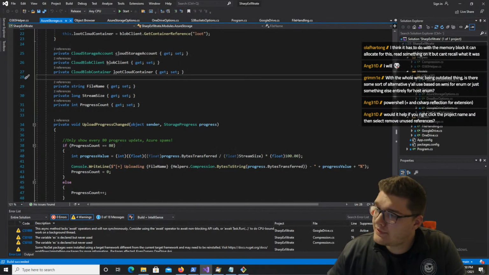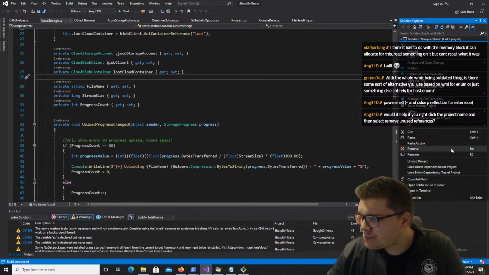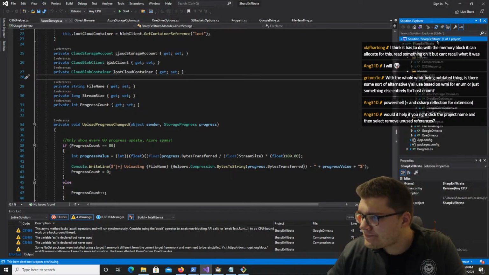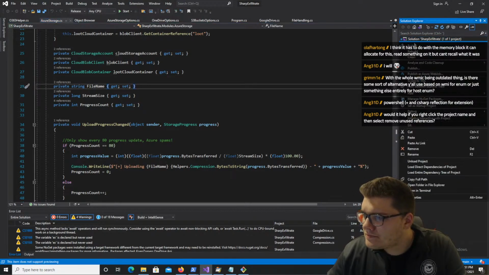You are a god if that works. Where's that? Click the project name, then select remove unused references. I don't see it. Load direct dependencies of the projects.